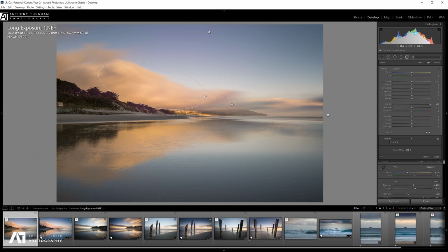As long as I keep it away from the sand dune there, I think we can push that all the way to 100 and just drop it in there. So if I get rid of that and then pop it back, yeah, it's just giving those clouds just a little bit more punch.